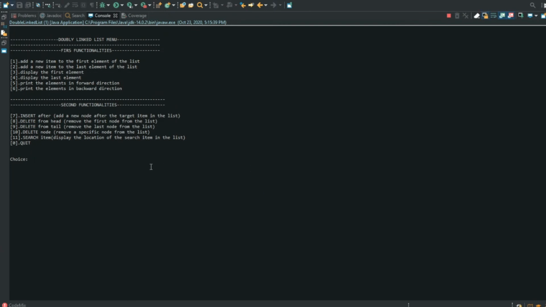So good day, this will be the execution of the program Doubly Linked List. The program will be menu based and composed of 11 operations. So let's start.